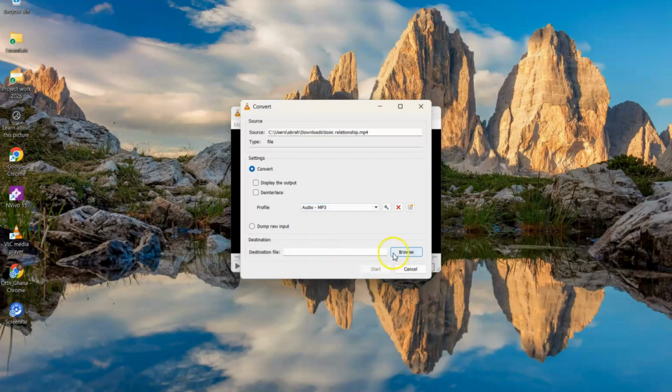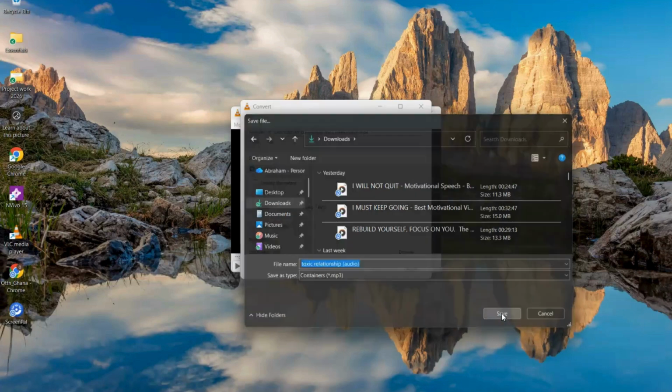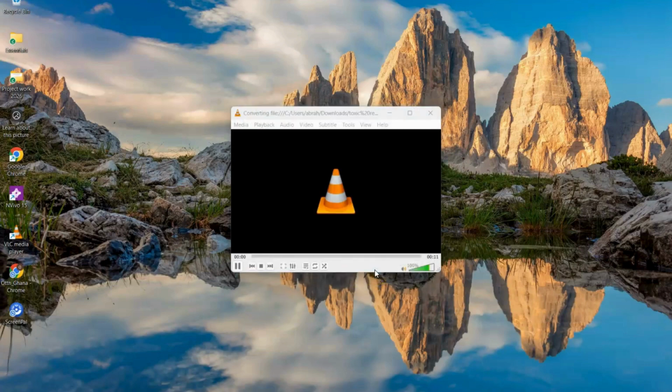Now you need to browse through your device and then choose the location that you want to save this new audio, and then the name as well. So because I have the video already and it bears this name, I need to show some distinction. So I'll just add audio to the name so that I will know that this is the audio file. Then you click on save. So the last thing you do is that you click on the option that says start. So just like that, it has saved.